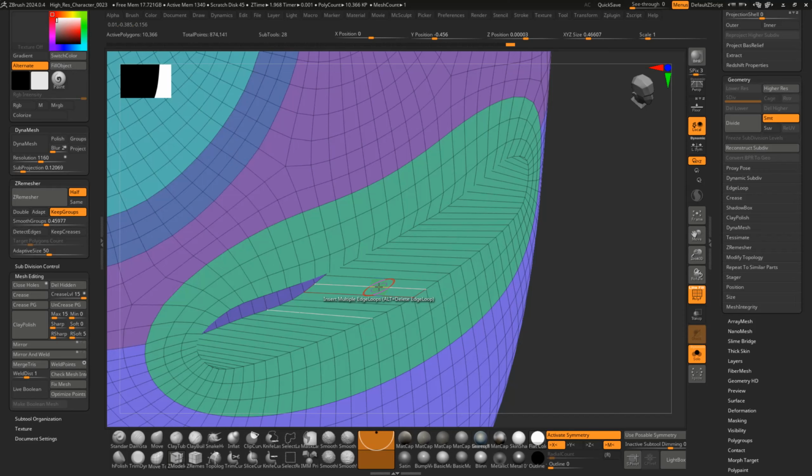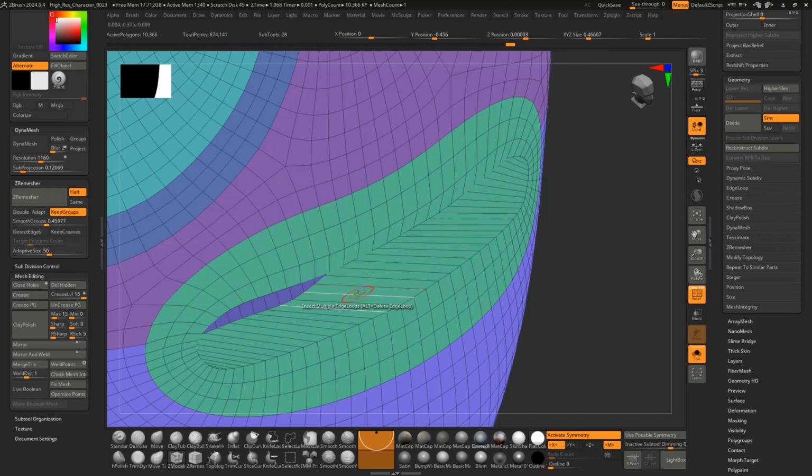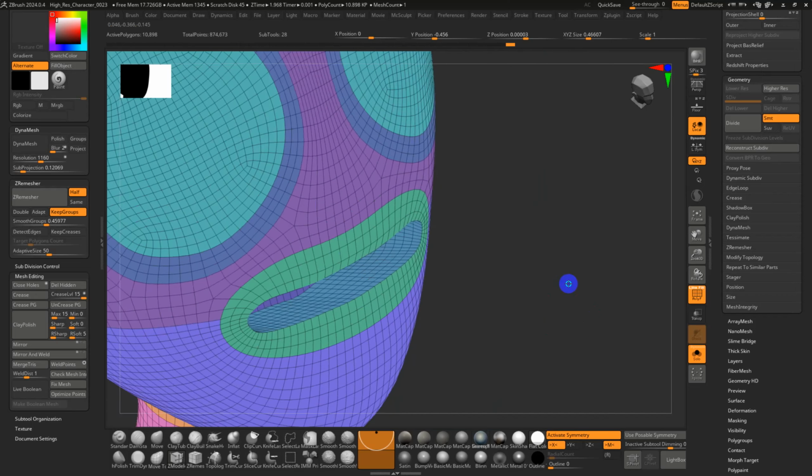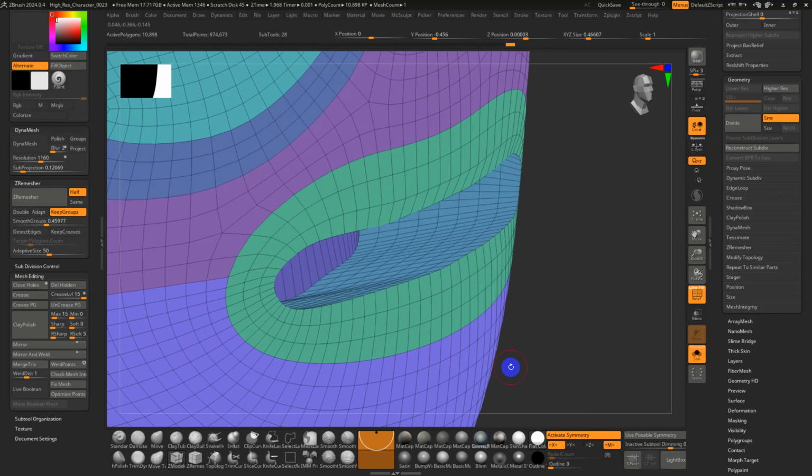But in this case, I'm going to, again, go to spacebar. I want the same polygroup. So it's going to create a new polygroup, but make it the same group. So that's basically the mouth cavity group, okay? So if you're going to have teeth in there or whatever, you can have that.